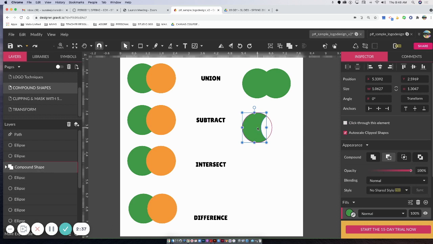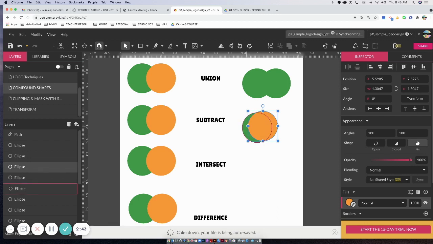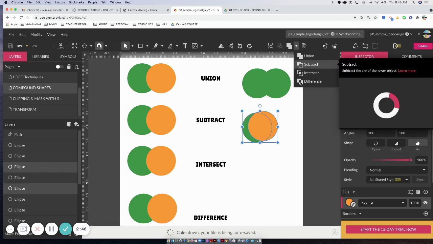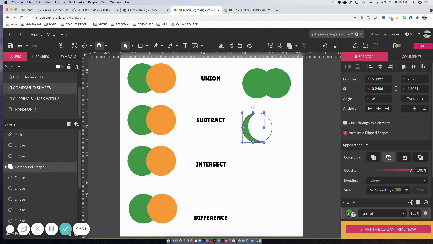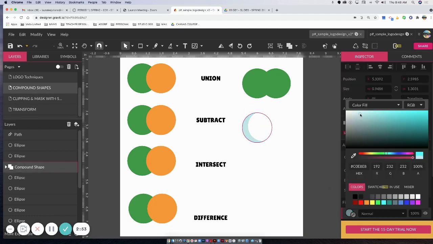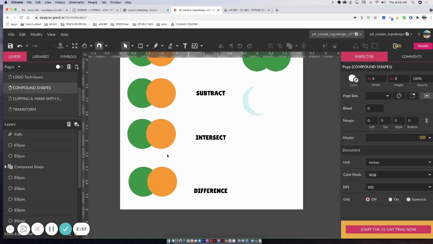This is a really cool tool for doing things like, let's make a crescent moon. And now I have a crescent moon. It probably would look better if I made it a blue moon. There you go. All right, now let's look at intersect.